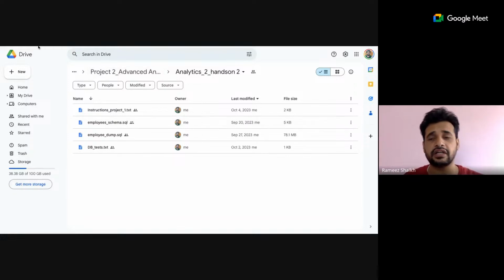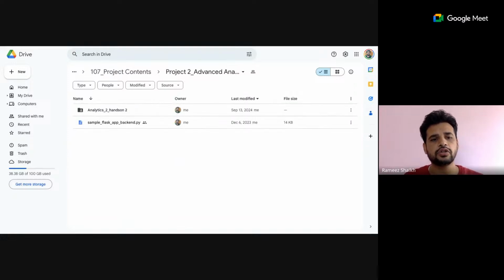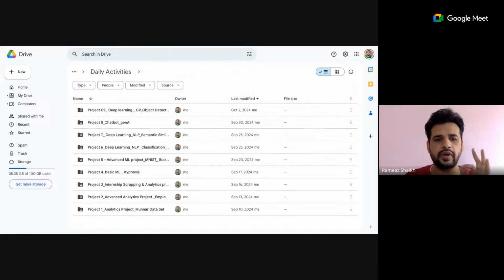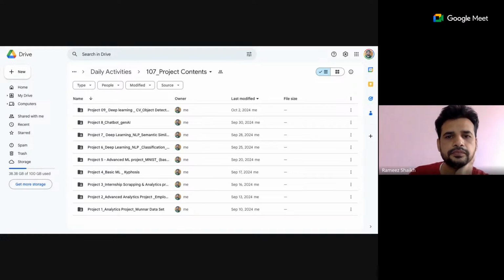How do you create a data set? You have to use these files for that. So everything is going to come into picture. So a well designed, well thought of program. Ultimately, what will happen is you will have a set of 8 to 10 projects which you have already done.